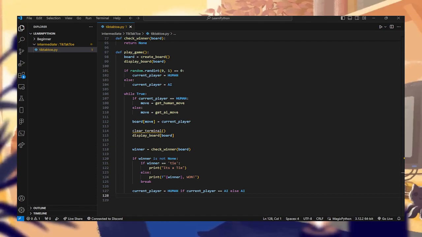Current player is human if current player is equal to AI, otherwise AI. It's just alternating the current player for the next turn. So in simpler terms, the current player is going to be a human if the last player was an AI. Otherwise, if it was a human, then it's just going to be the other way around, so it would be an AI.